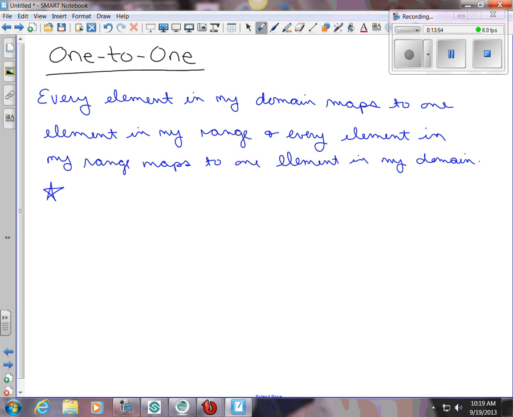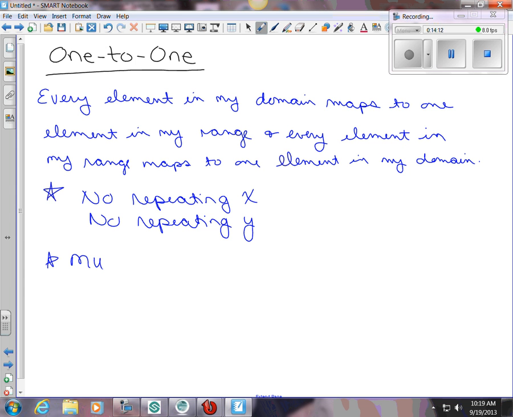Okay, so basically the key to that is no repeating x, no repeating y. So that's if you're looking at a set of points, right? Graphically, it must pass the vertical line test as well as the horizontal line test. Okay, and we'll look at some examples of those functions in just a moment.